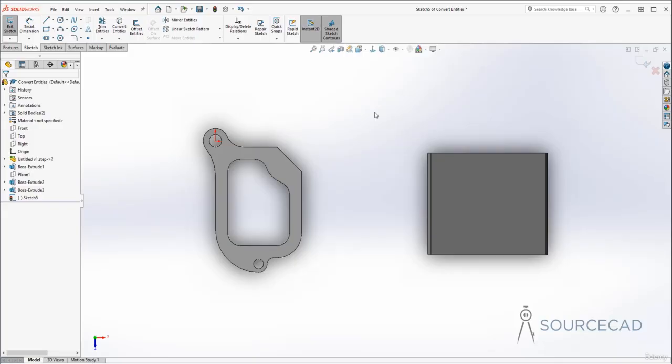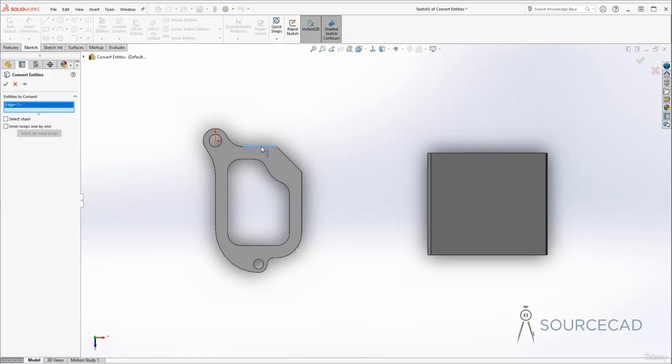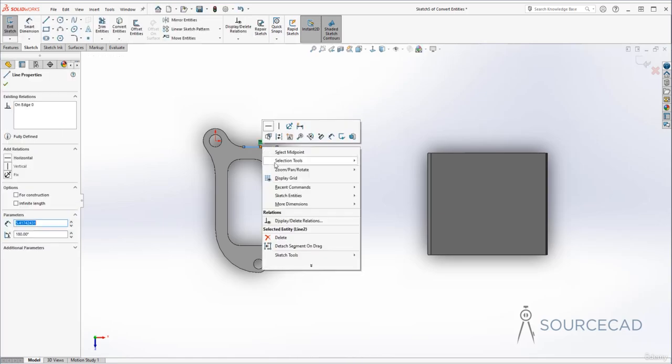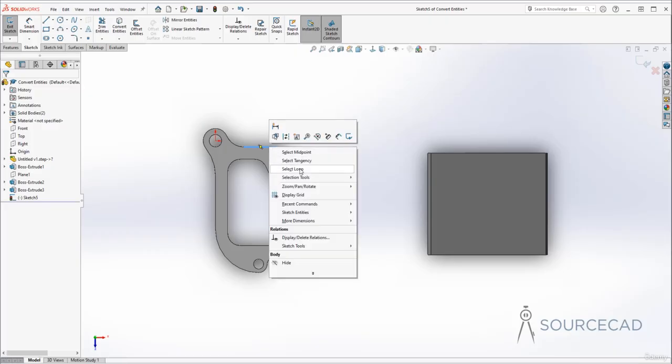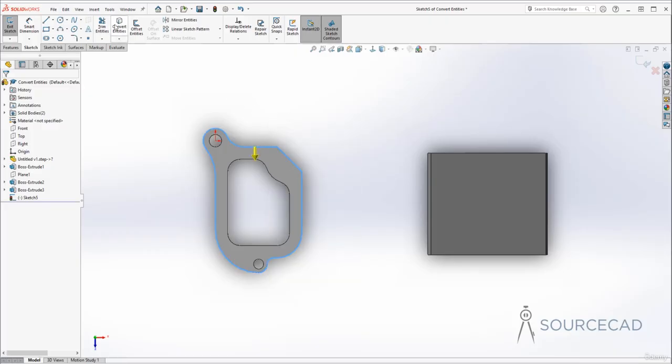You can also use a different workflow for doing the same. You can go to Convert Entity, select one of the edges, then right click and select loop. I'll just press the escape key one more time because it automatically created this shape. So I'll press Ctrl Z, and this time I'll just select this edge, right click, and select this option, select loop, and now I'll go to Convert Entity. There we are, it just selected this.